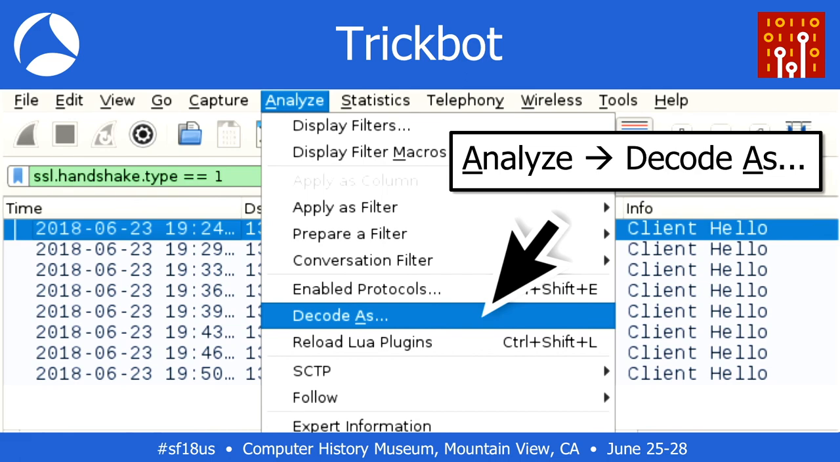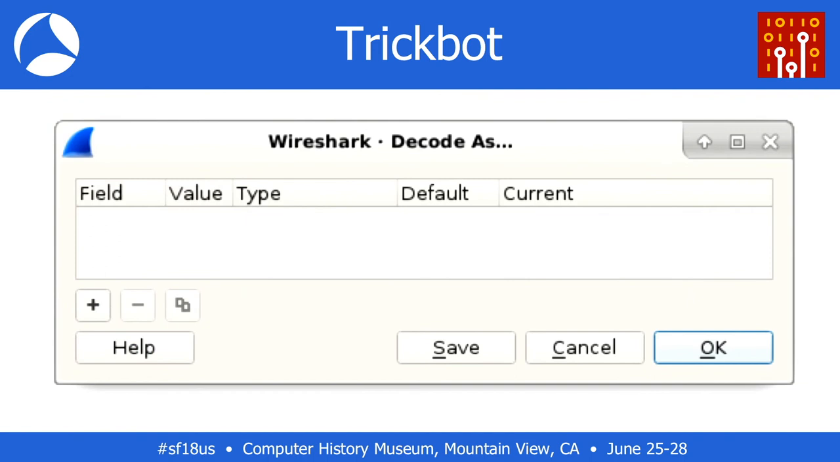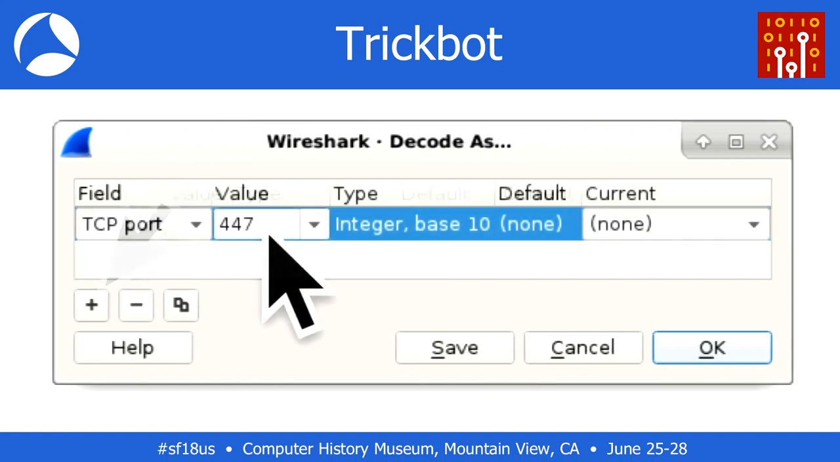So under Analyze, Decode As, it'll bring up your Decode As window. Everybody sees that? Wireshark's very helpful because it's got a little plus sign where you can add a value. When you click that, make sure your field is a TCP port. Make sure your port is 447 in this case. And then you've got your default decoding, and then your current decoding, which in this case should both be none.